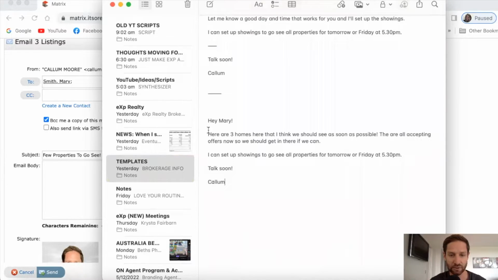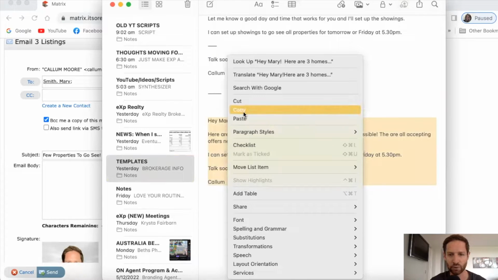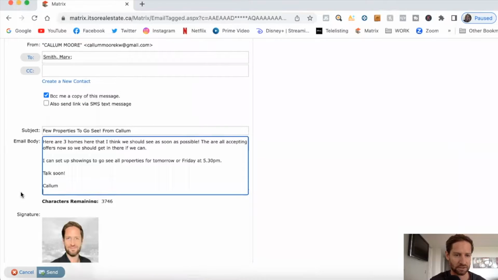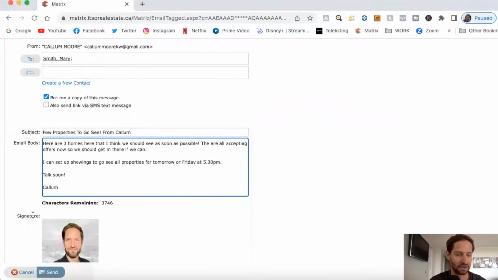For the sake of this video, I just have a template waiting for me down here. So you just grab it, and you wouldn't have to put Callum there at the bottom because you will have already set up your signature in the back end of Matrix, and then just send that off. We're not going to send that for the sake of this video. When they get it, it's just nicely organized. You have your note, they click it, they see the 3 properties, everything they're used to.